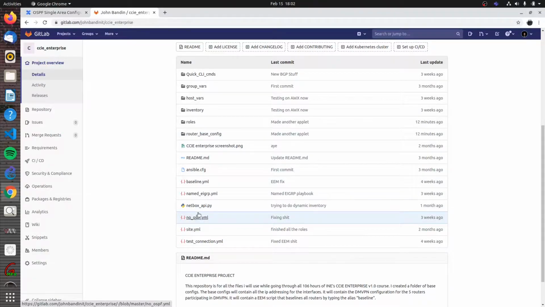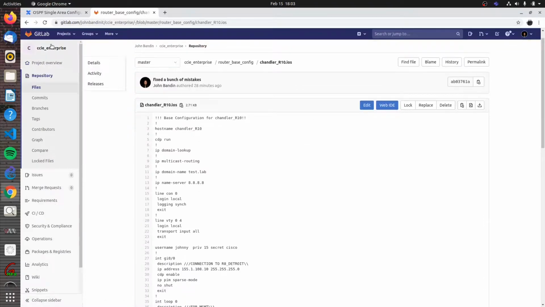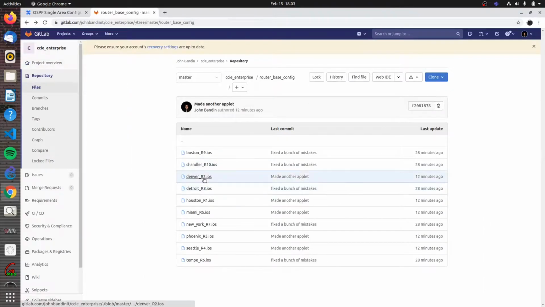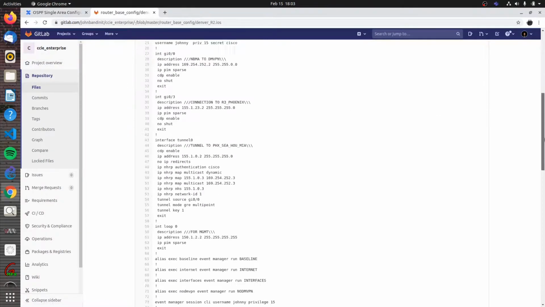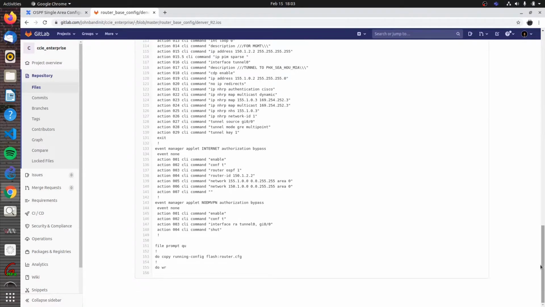I have these playbooks here, named EIGRP, no OSPF. I pretty much just make stuff that I need. So these are my most current baselines. As you can see, I just added this. So if we go into actually R2, this looks a lot different than the baselines I have on my how-tos, guys.